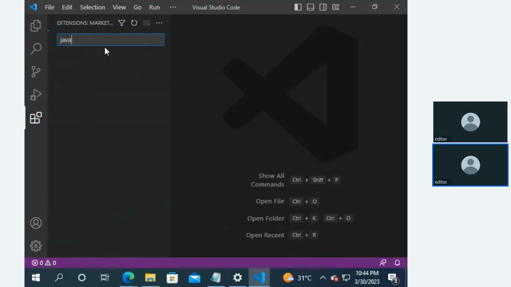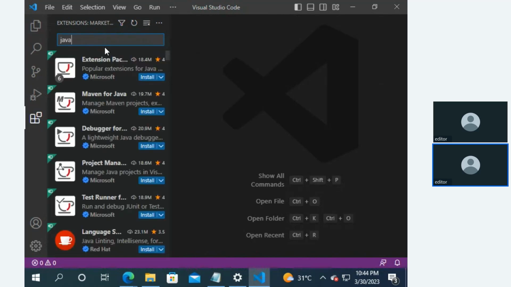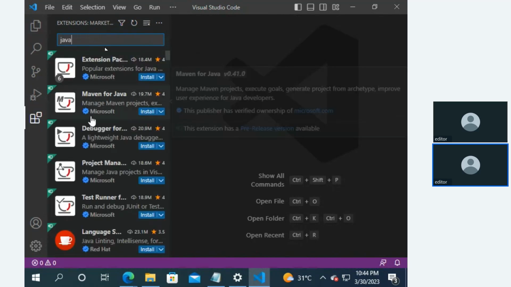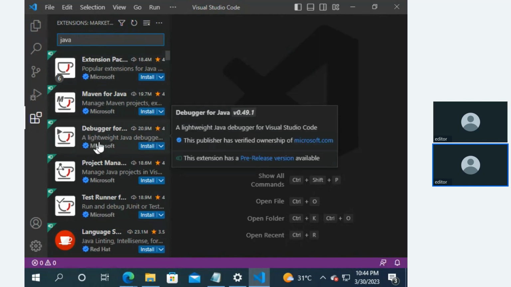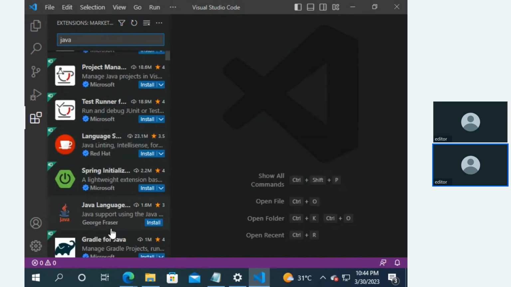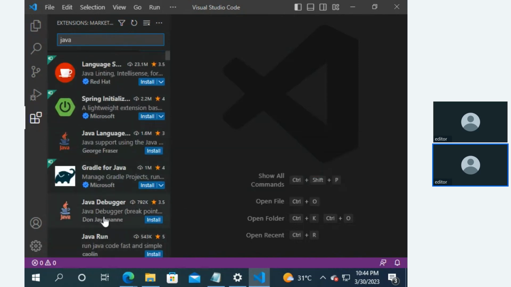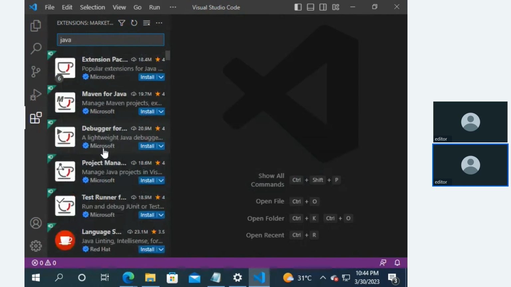You can click here and type Java. It contains several Java extensions. But from those, the Microsoft extensions, the debugger for Java, only those you need to install. Otherwise, don't install anything.